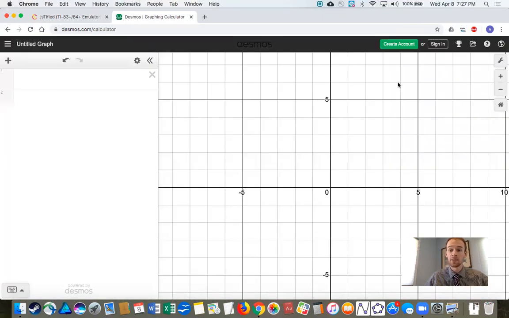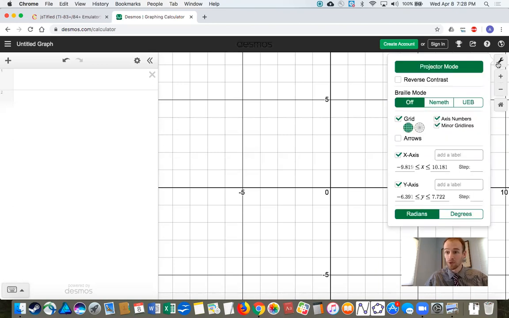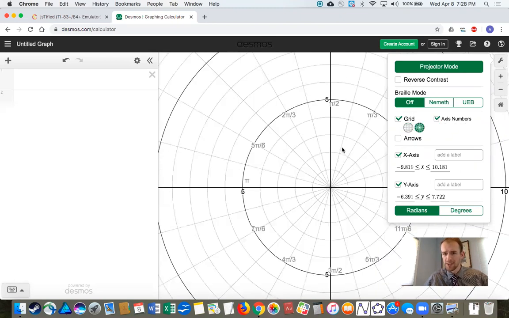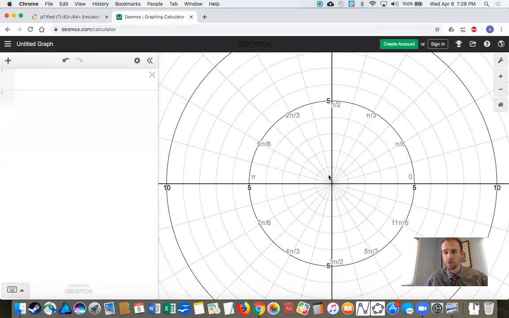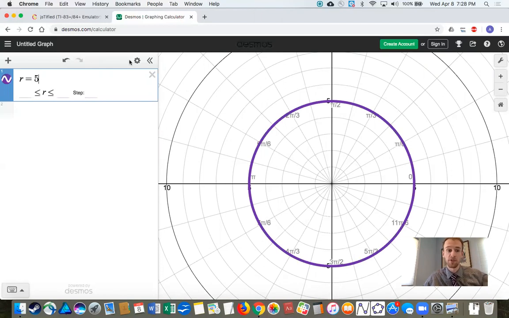The nice thing about Desmos is you can actually change the grid to polar form. If you go to this wrench icon up here and you click, it's right there. The grid, you want to do the polar grid. Look at that. Now we have all of the common angles, pi over 6, pi over 4, pi over 3, etc. Now we have that polar grid like I showed you on my paper a few videos ago. So now, of course, if we graph r equals 5, we get that circle with a radius of 5.